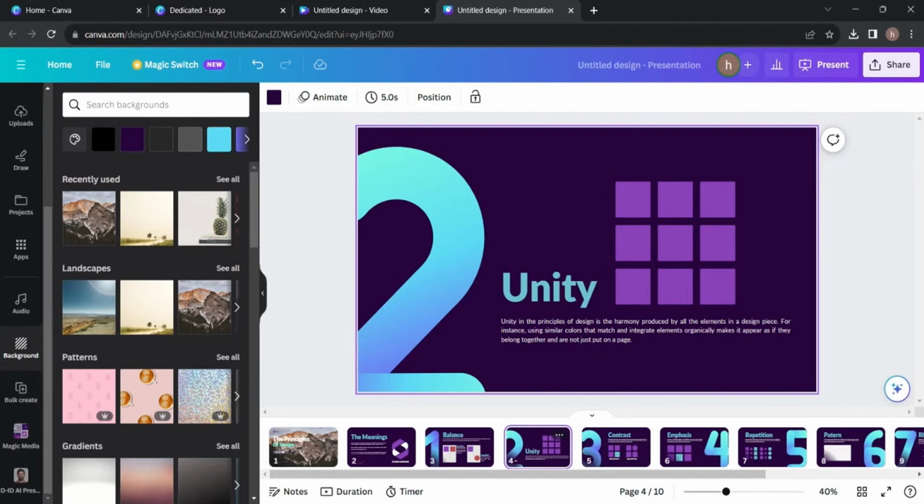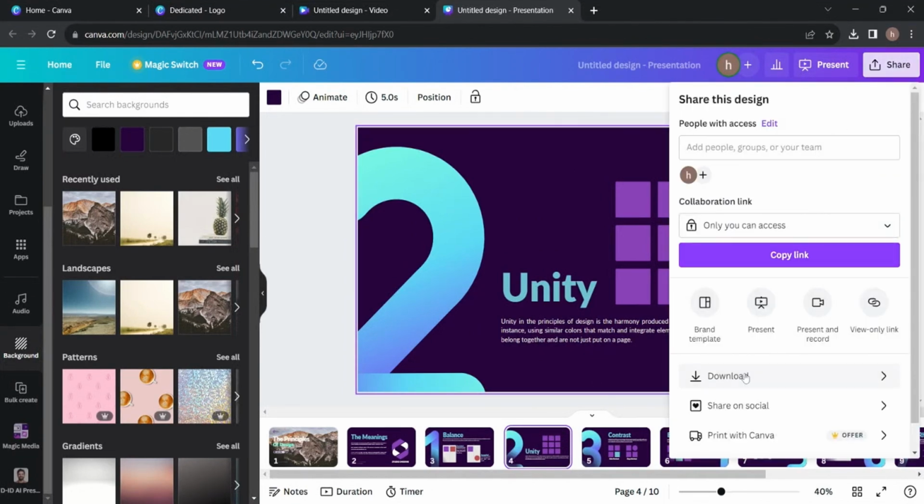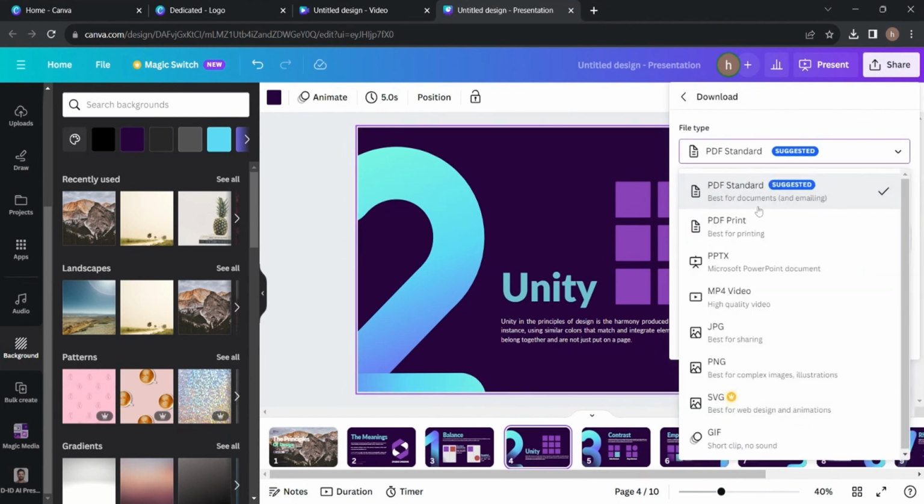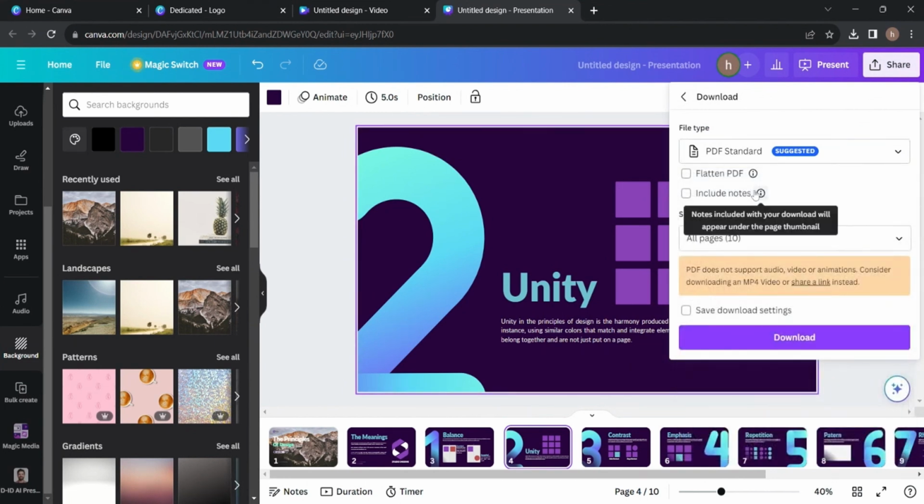And once you're satisfied with the presentation, you can also click on the share button, click on download. You can download it as a PDF. Just click on PDF standard. You want to select all the 10 pages. Click on download and your presentation will be downloaded.